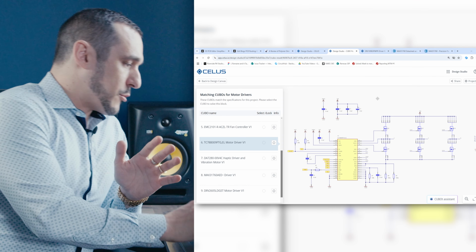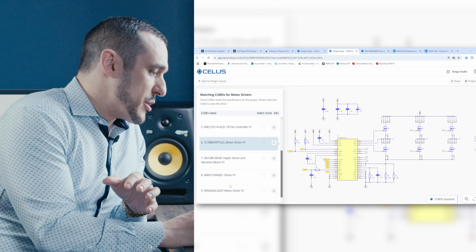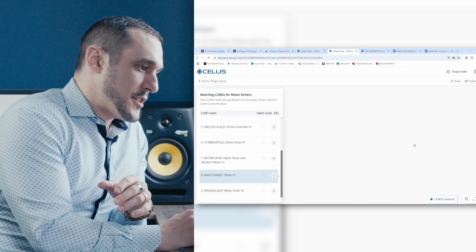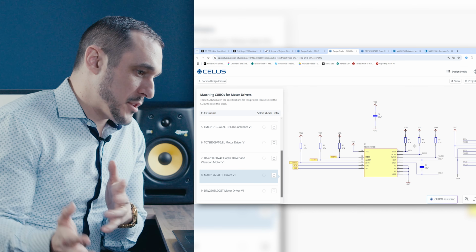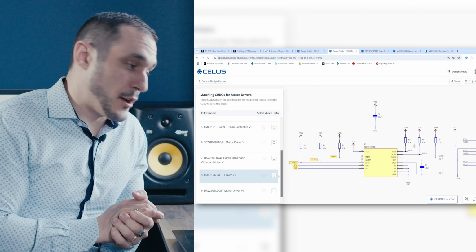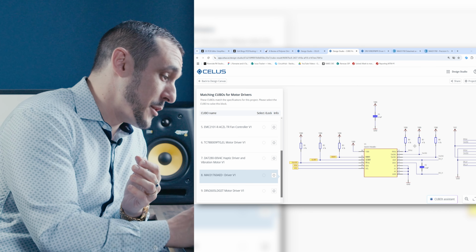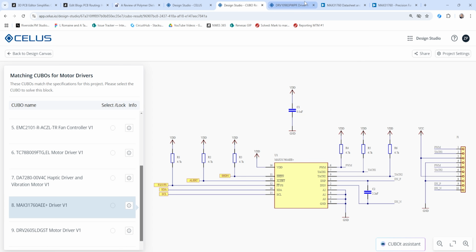The next component that I want to look at is the MAX31760. This is of course a Maxim Instruments component, but they were recently purchased by Analog Devices, so now it's an Analog Devices component. Just taking a look here inside of the CELUS app, you can see that this is also a pretty simple motor driver, and you can see here we just need some external resistors and a capacitor to make this work. Actually, we need two capacitors. We need one here on the VDD pin as well.